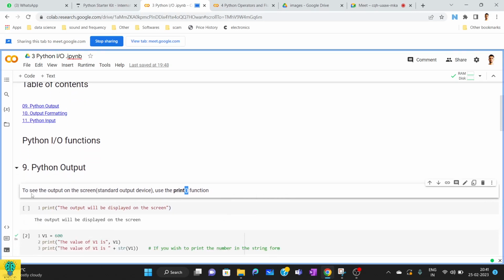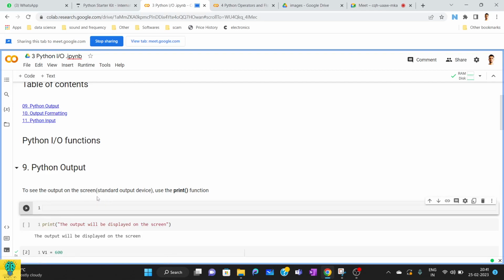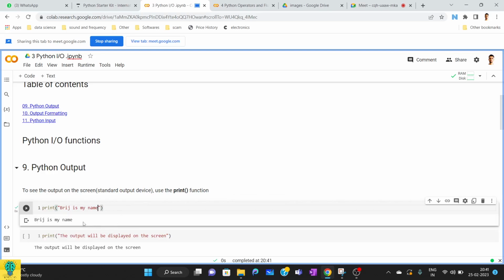So I'll write a code to print my name. Everybody can do it after this. I am writing my name, Bridge, as my name. As it is, this will be printed. I press Control Enter, or you can press this arrow here. Whatever was written in this double quote is going to get printed.